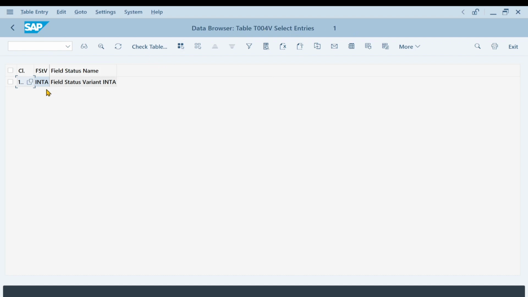Apart from that, if you don't give the field status variant as an individual field, it will give you the list of field status variants created in this system. The other thing is that a field status variant is actually created at the client level, as we already know, so any entity can have it. It means this field status variant can be assigned to multiple company codes available in your system.